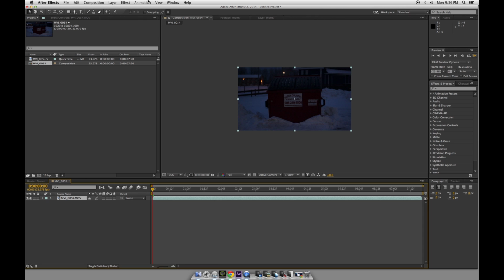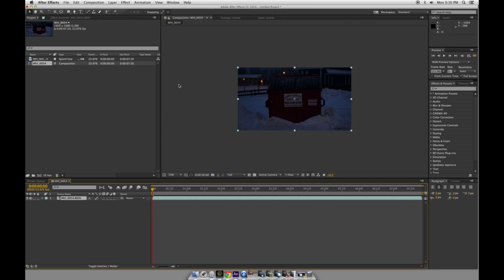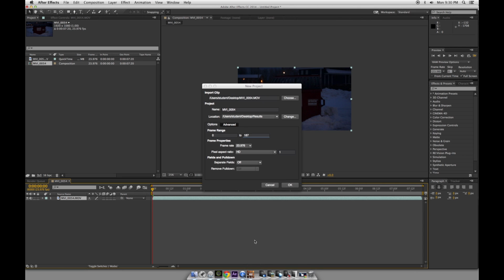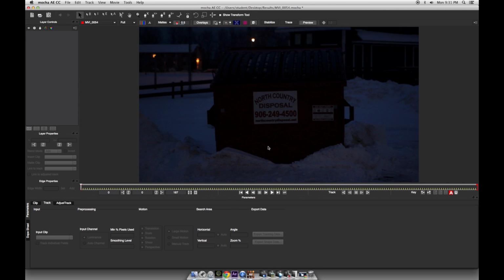After your shot has been made into a composition, go under the Animation tab and click the Track in Mocha AE. This will open up Mocha. Now, this looks pretty intimidating, but it isn't actually that hard. Go ahead and select the pen tool and draw a square around a section of your footage that has good contrast.